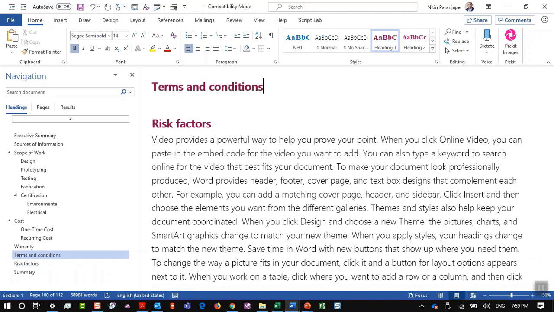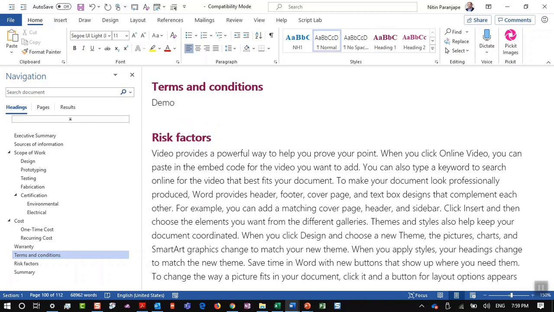Now I have already written terms and conditions in some other document. I'll open that document and copy paste it from there. That's not a good idea. So what do you do? This is just a demo.